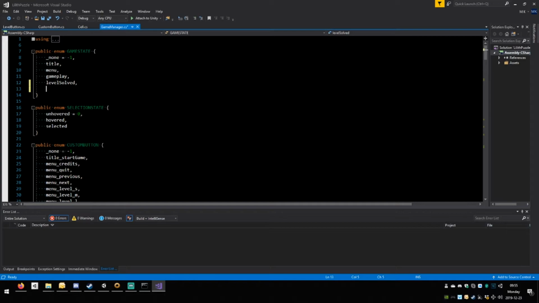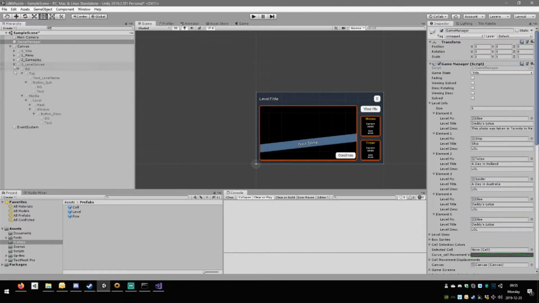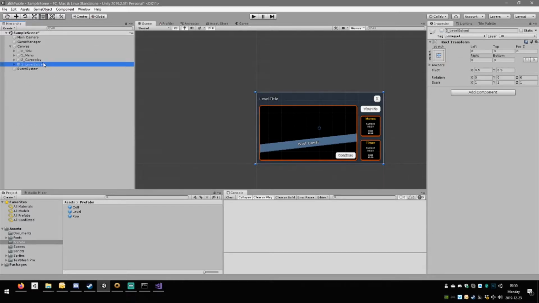Add a new state here. Call it credits. Save. All right, credits. Now let's go here. Now the credits is going to be very, very similar to level solved. So duplicate level solved. Control D. Rename it to 4_credits.